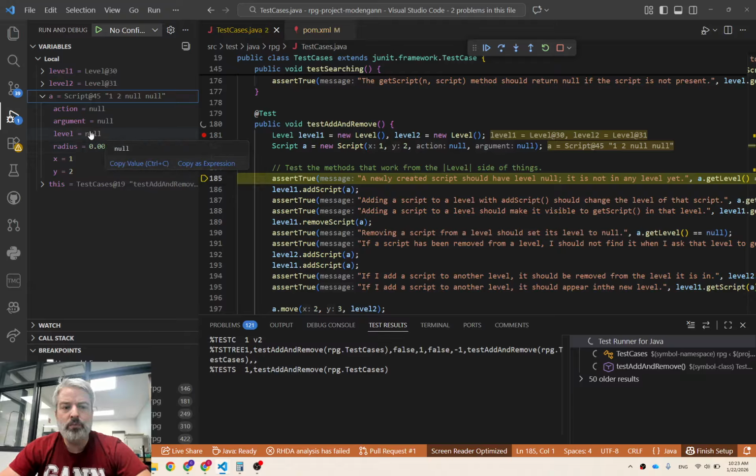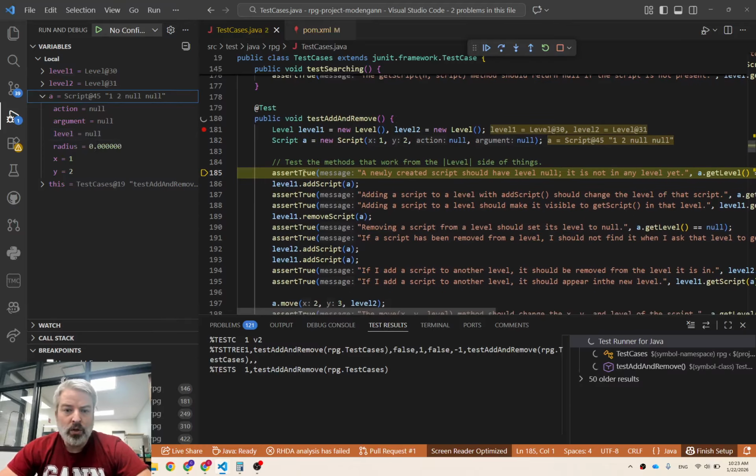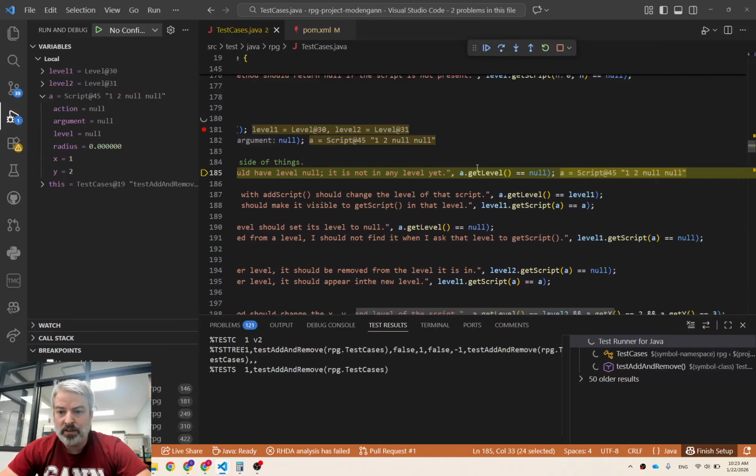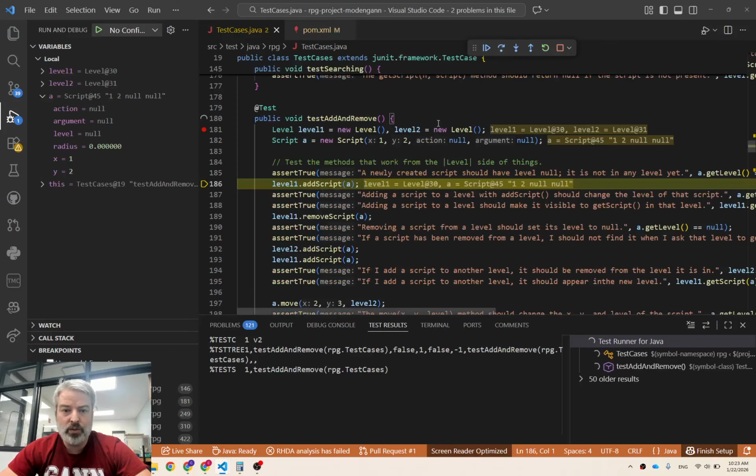But our level should be null. So we should have a variable for level, and it should be null. It could be whatever name you want, but we should be keeping track of its level. That's what we're going to do right to begin with. We're going to say a newly created script has its level null, because it's not in any kind of level. So if we step over that, that should work just fine.